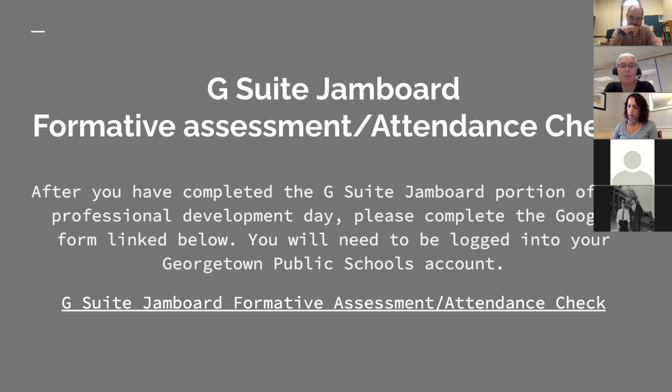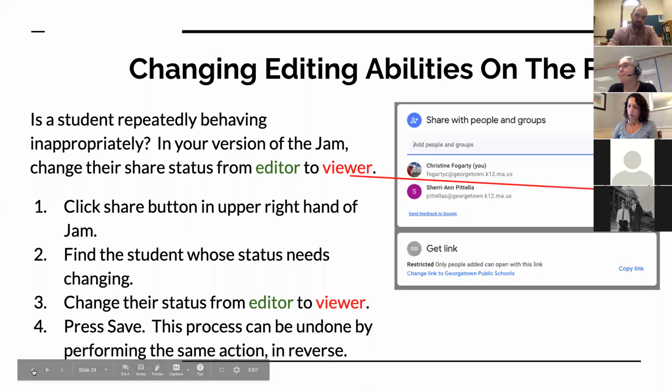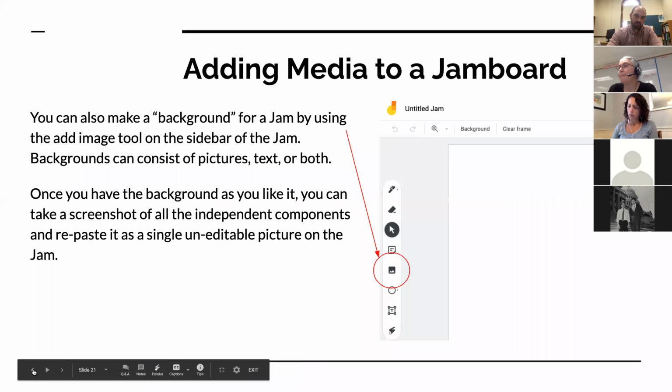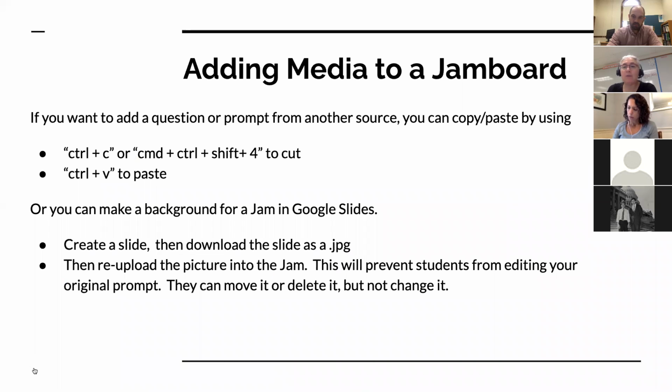Amanda's asking, could you screenshot what you want static and then drop it in? Yes, and that's what I mentioned back. Let me go back here. This could be like under adding media for a Jamboard. You can screenshot it from Google Docs. You can screenshot it from a PDF.